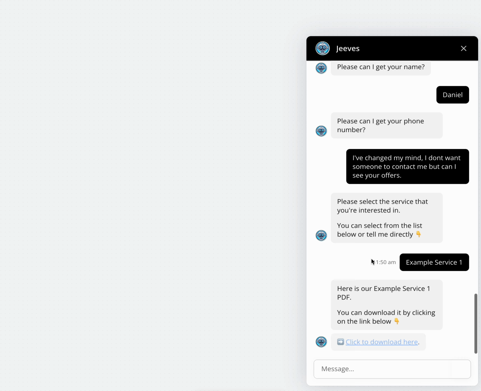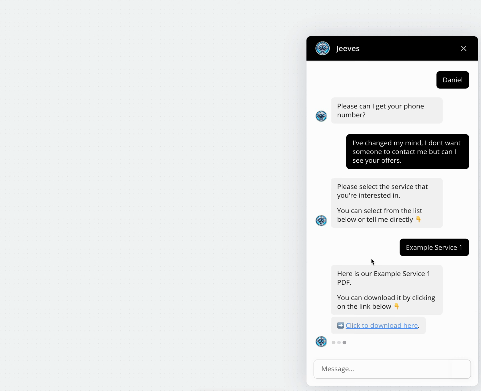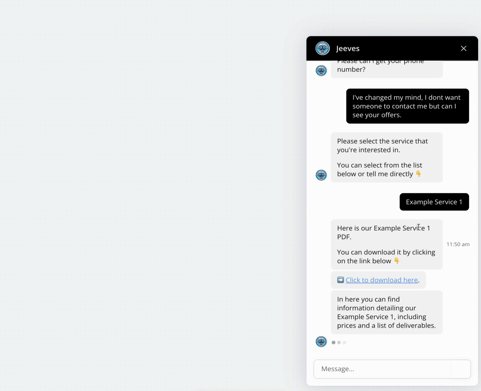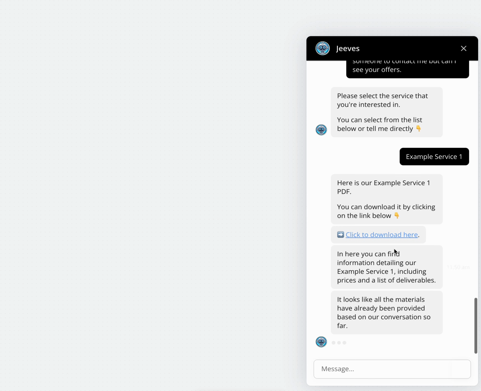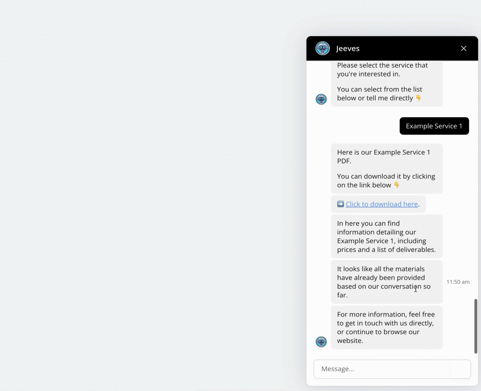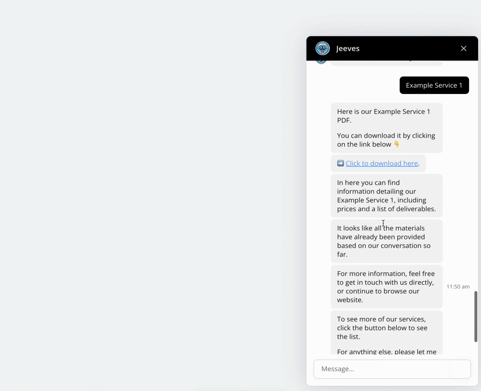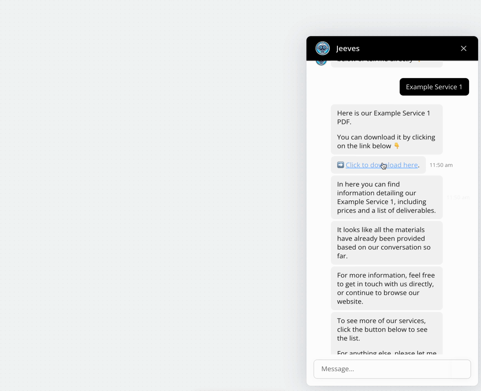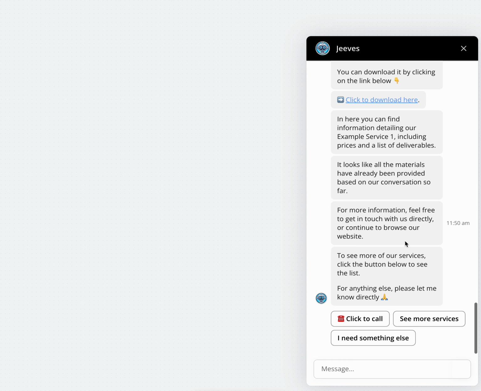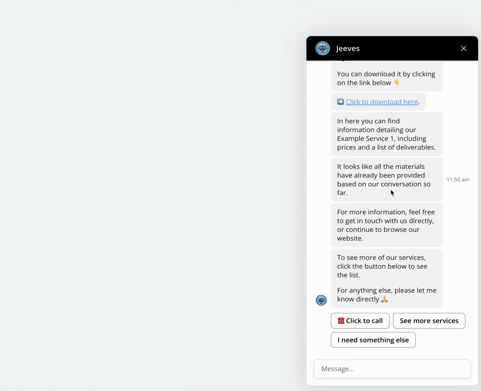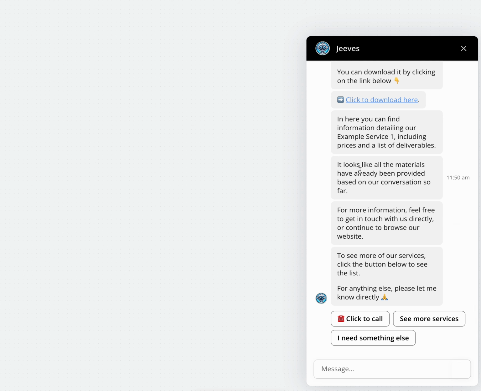So it's found the relevant materials that we wanted to show. So here's our example service one PDF, and then there's a link to download it. There's this summary here, which is generated by the AI, which is just a short summary of whatever's in the document. And then it just says it looks like all the materials have been provided. Again, you can customize this text. It's just basically saying that this is everything we've got. And then there's a bit of a call to action to say if you want any more information, contact us directly.